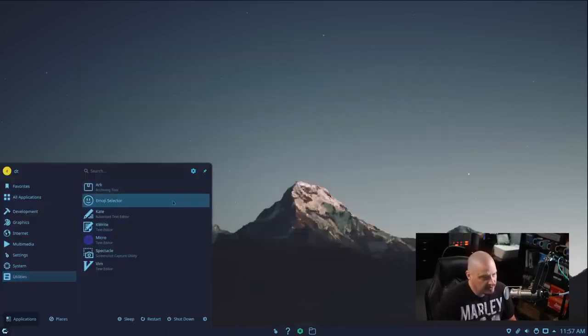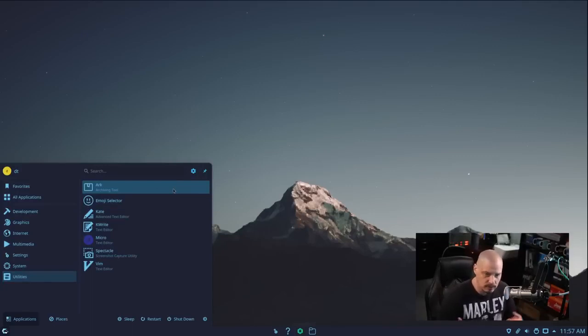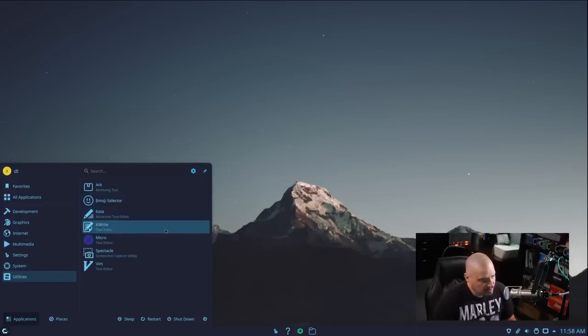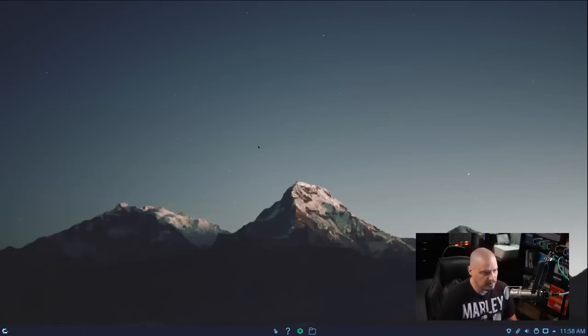We have a utilities category, and not much here. We have Ark, which is our archiving tool for zip, unzip, and things like that. An emoji selector, in case you need it, right? Kate and KWrite, so both text editors, part of the KDE suite of applications. Spectacle is our screenshot utility. And Vim is a text editor. Vim is installed out of the box, which is a nice touch.